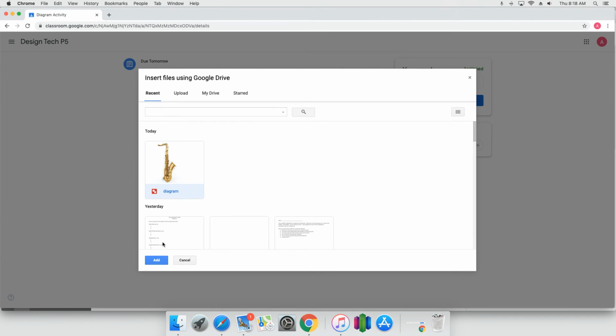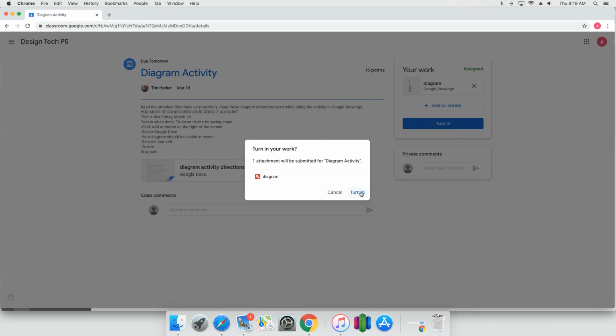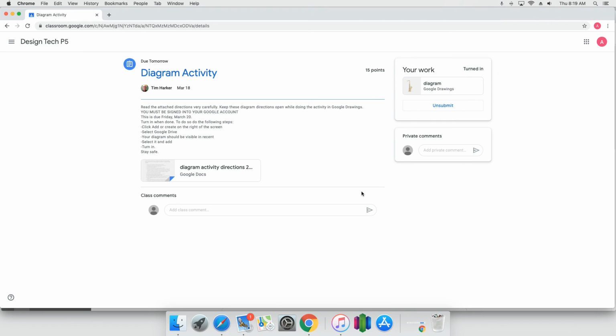So I'm going to click it and push add. It loads up. There it is. And I can turn it in. And you have to push it again, turn in. And then I will get it right in your class, and I can grade everyone's at once.